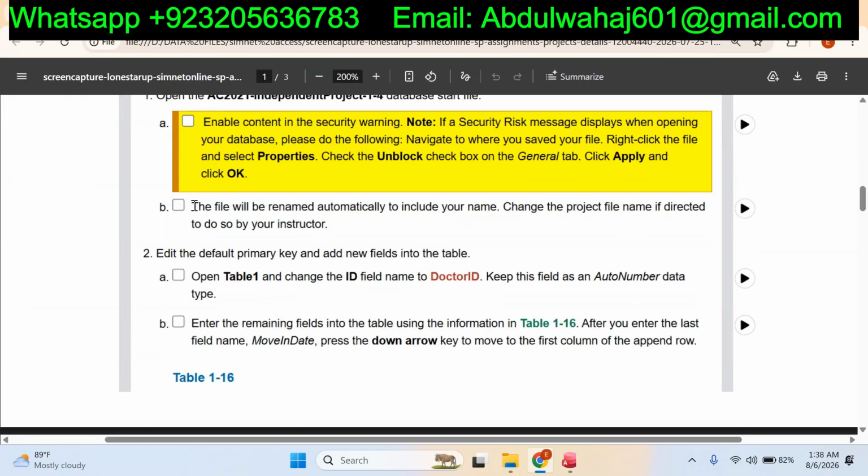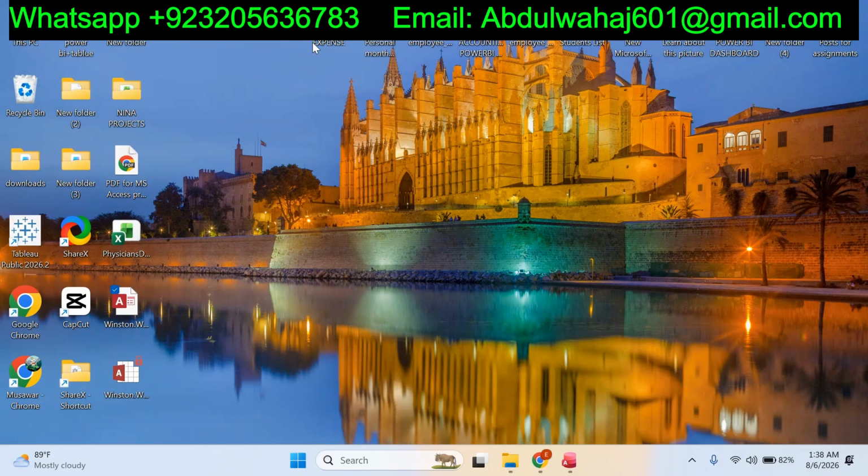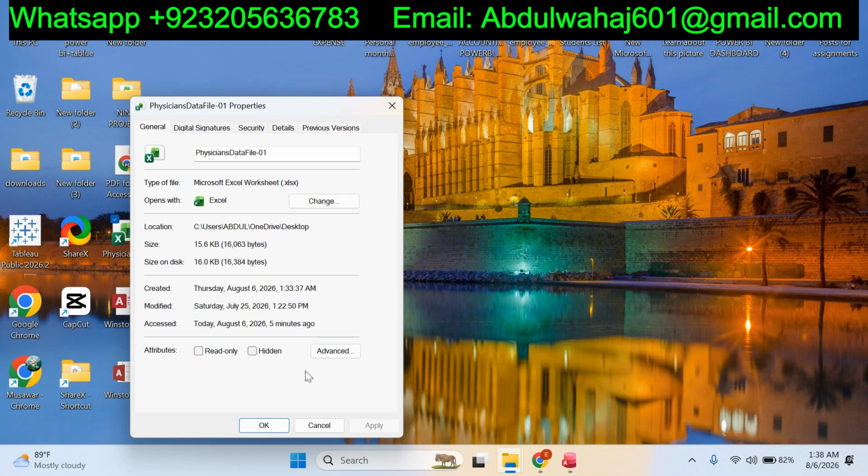Moving to the next step. Let me remind you, if you're finding it difficult, you just right click the database file, go to the properties, and here you will find an unblock, something like this will be shown. You have to unblock it and click OK. That's it.